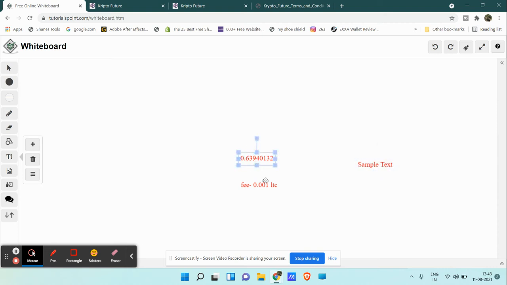this amount plus the fee amount, if you add both of them, then it will come out to be 6.640132. So ultimately this is the amount which you have to send to the same wallet address, because from this amount your fee will get deducted, and the remaining will be the amount which is going to Crypto Future. So I hope you got the point.